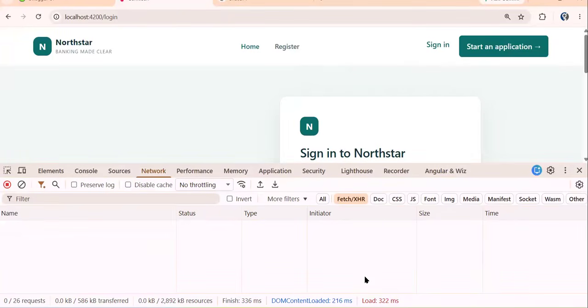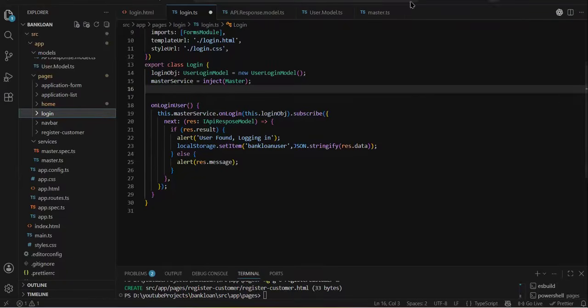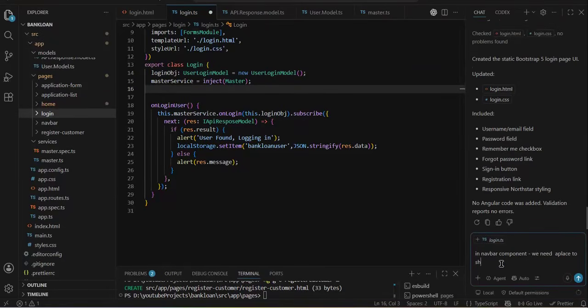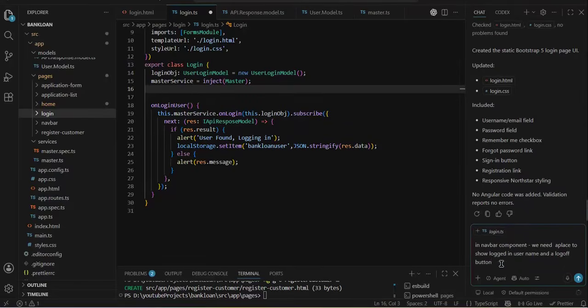Okay. And here we forgot to show the log off button, right? If the user is logged in, we should see the logged in user and a log off button. Now I'm also not good with UI. So let's ask it in the navbar component. We need a place to show the logged in username and a log off button. Okay, let it do.